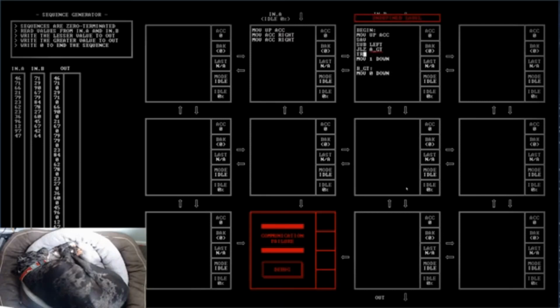So we just go true, false. It's not really true and false, but I don't care. Jump begin. And then JLZ A greater, JLZ true, JGZ false, or actually in all other cases, mov 0 down. JMP begin.